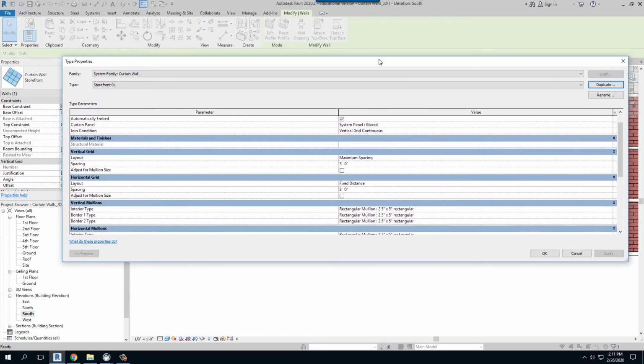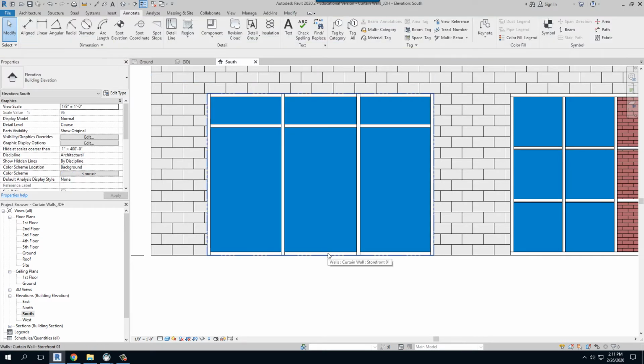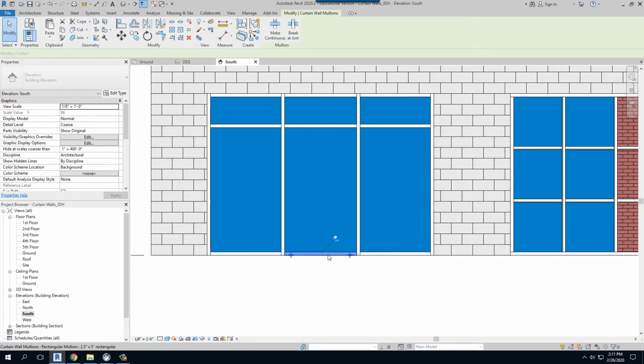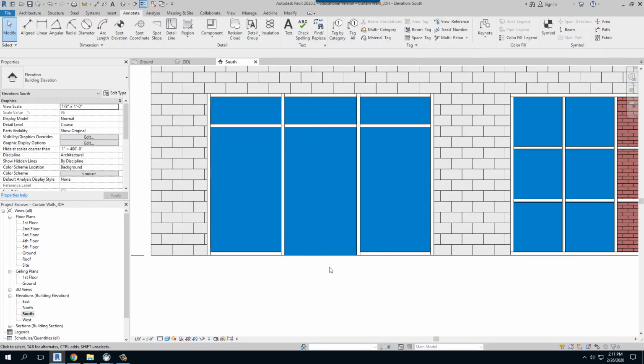So those are normal dimensions. But what if I went in here and said for the vertical, I wanted it to be a fixed distance or a fixed number? I could adjust that in there. That might be helpful. But the first thing I want to do is I want to go in and I want to hover and I want to tab and I want to get rid of that mullion. Now I can't just delete it. Why? Because it is pinned. So I need to unpin it and then I can delete it.